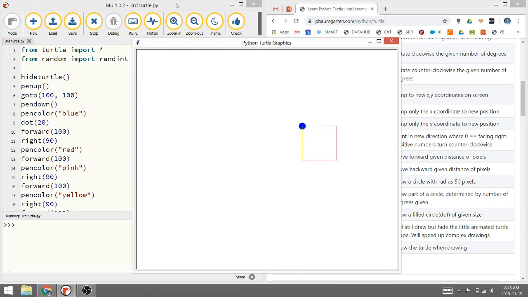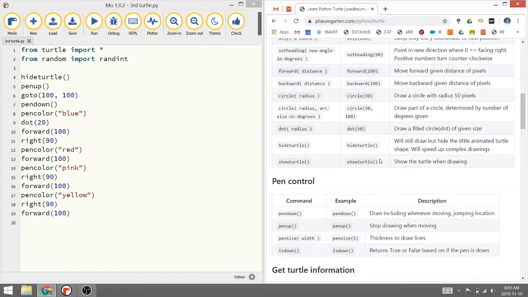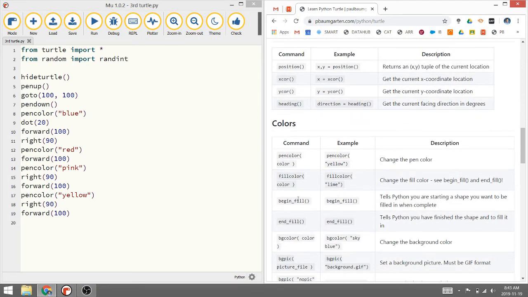How can I fill in my square? I'm glad you asked that question. If we come back down to, where was it? Under the colors section, we've got a begin fill and an end fill. And you see here in my description, it tells Python you are starting a shape you want to be filled when it is complete, and then end fill tells Python you have finished the shape and to fill it in.